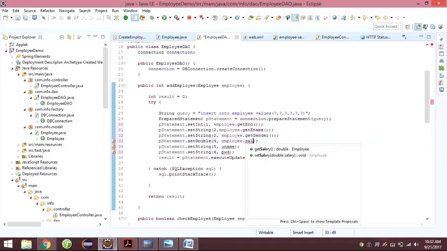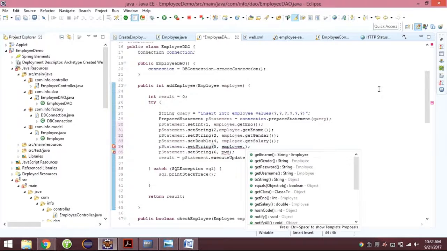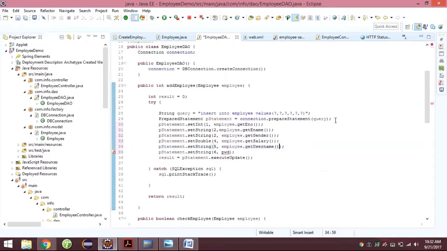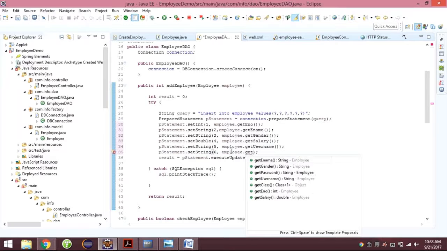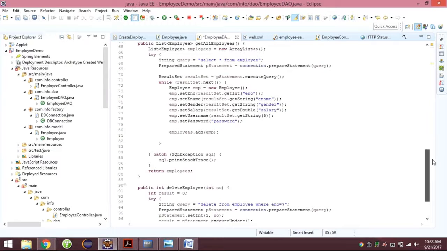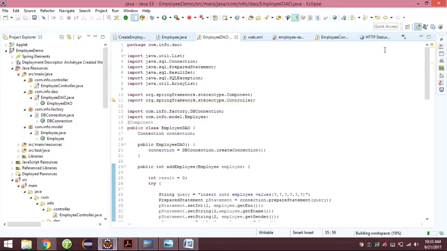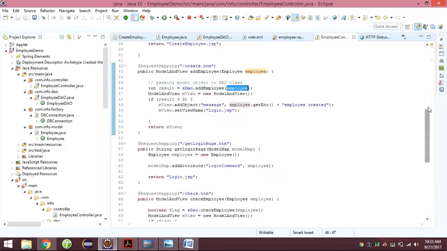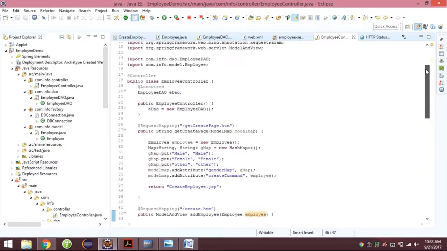Get salary. Get salary. You do this, your errors will go out. Okay, sir. Now save it. Save the program. Saved it, sir. Now go to the controller. No errors. Yes, sir. No errors.